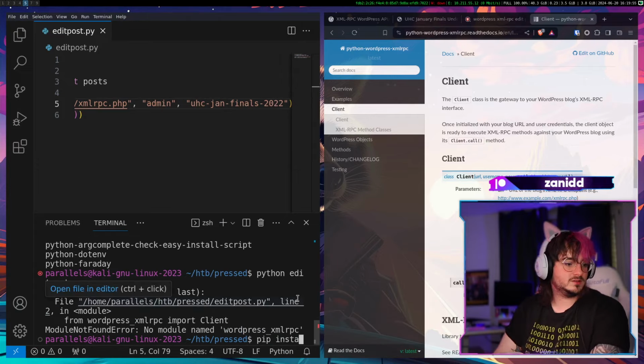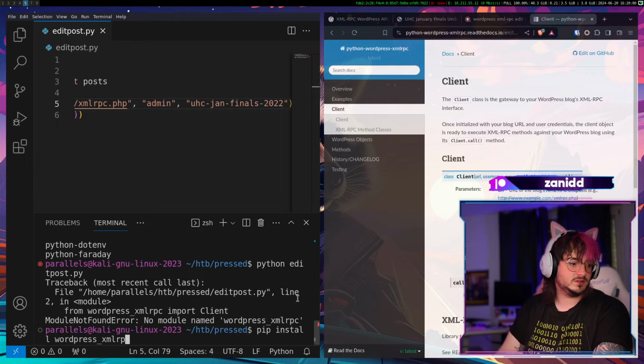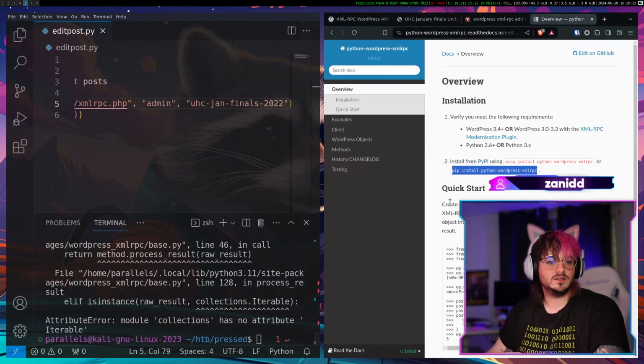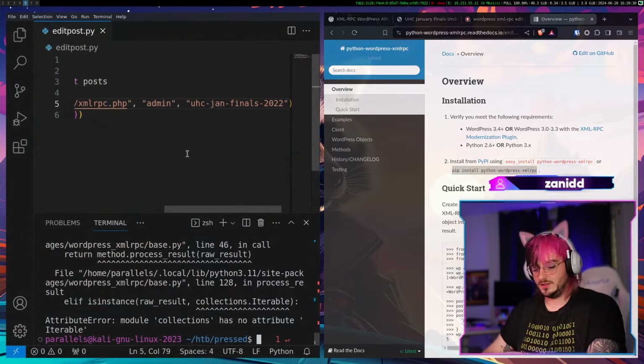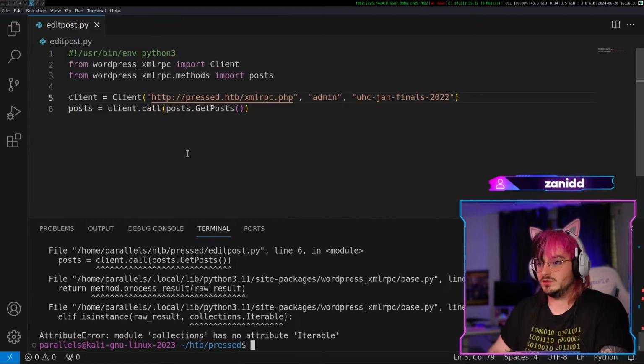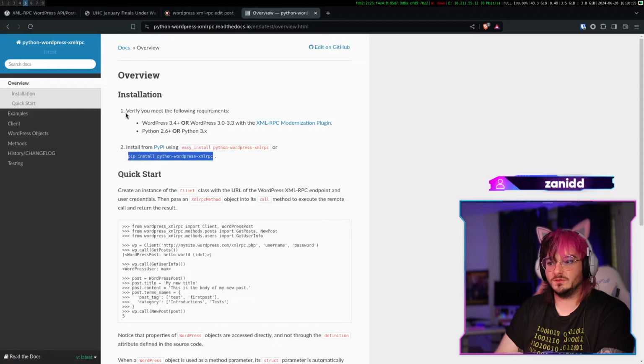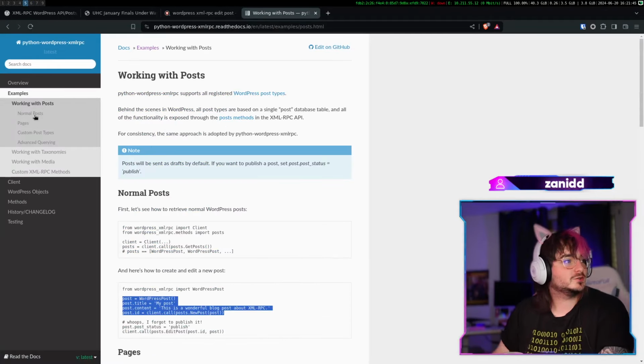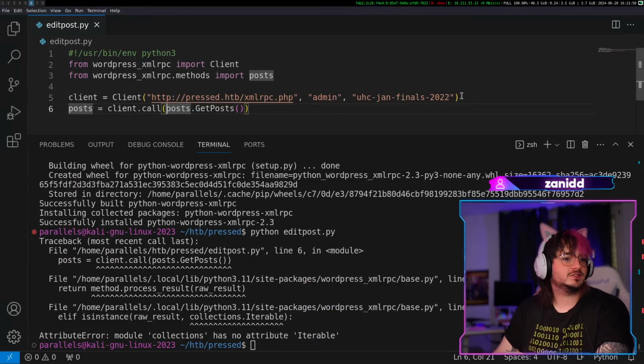Okay, pip install WordPress XML RPC, something like this. Over here, how do I install it? Okay, so we have something here. Let's move this to 6 so we can actually read what's going on. So the example code doesn't even work. Fantastic. Working with posts. Okay, you know what? Let's try it like this. Maybe this is gonna work.